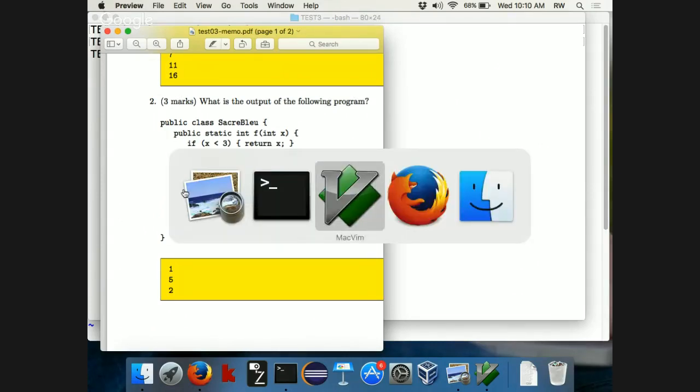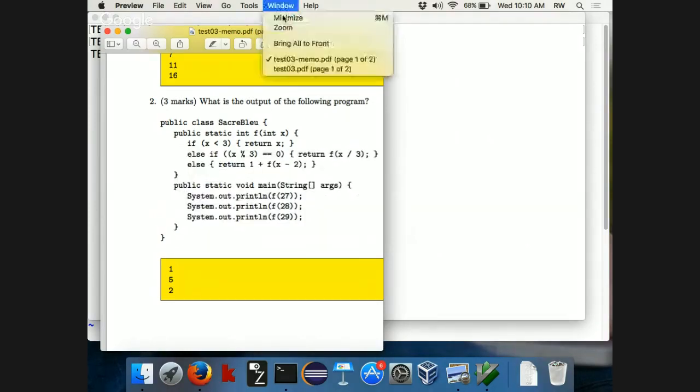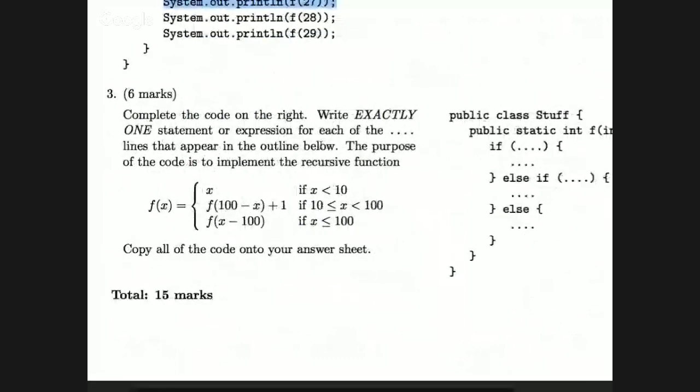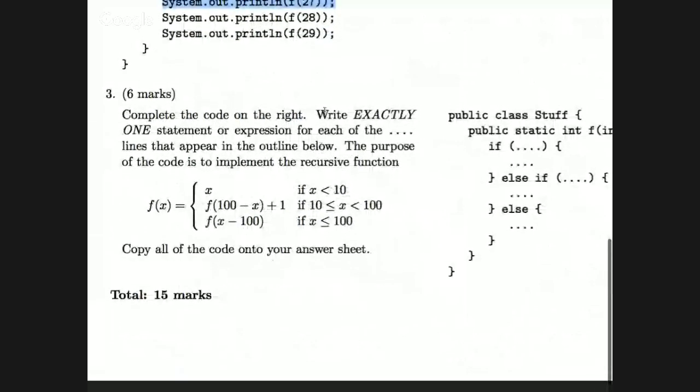Okie dokie, right. Now, this was not really the question I was looking for. Complete the code on the right. Write exactly one. So just watch what I'm doing. I'm writing the test, and my first action, which is controversial, but some teachers do suggest it, is to actually read the question thoroughly.